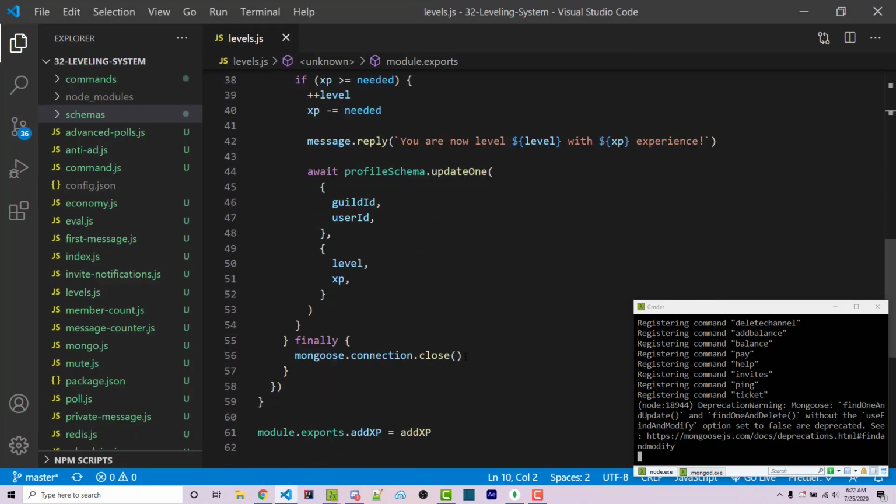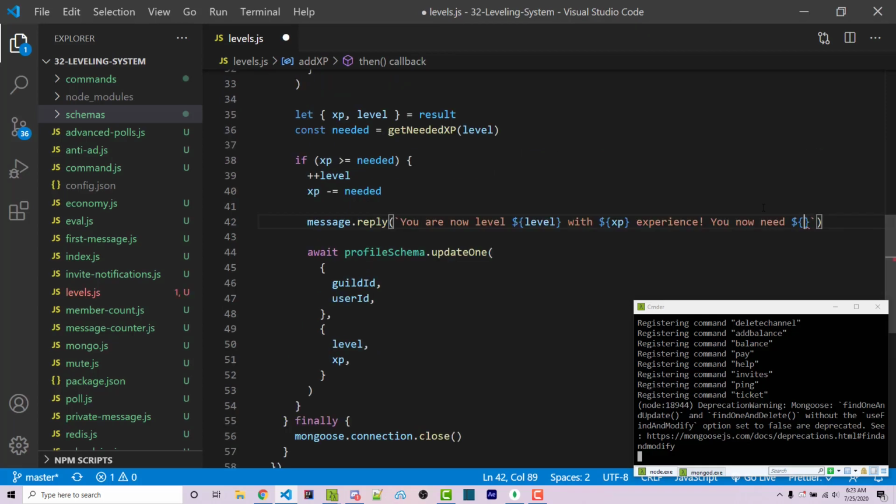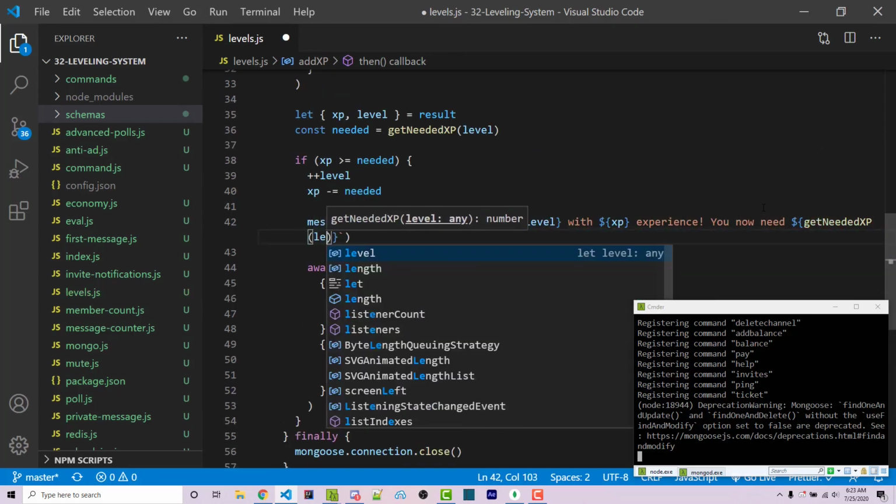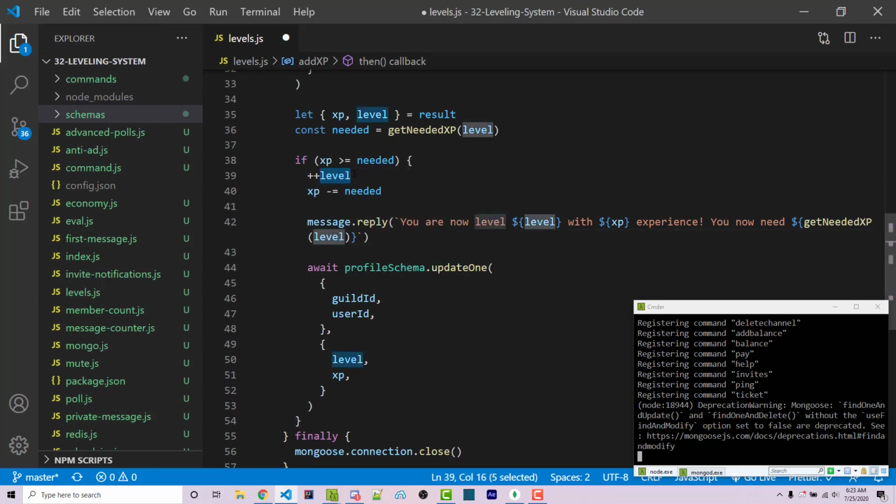Now at this point, it would take me 200 experience to get to the next level. We can actually mention that here. So you are now level, with this much experience. You now need, and then here we can actually call the get needed XP, because we have a new level variable. And because we increment it here, this needed is now obsolete. So you now need, and then we're going to call in this function, which will tell us how much XP we need to level up again.